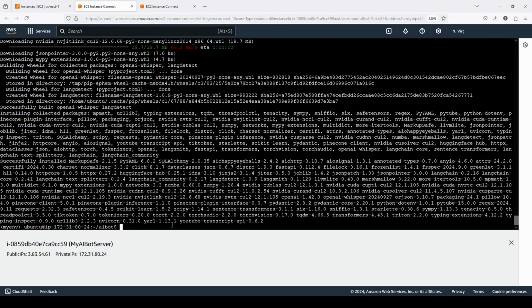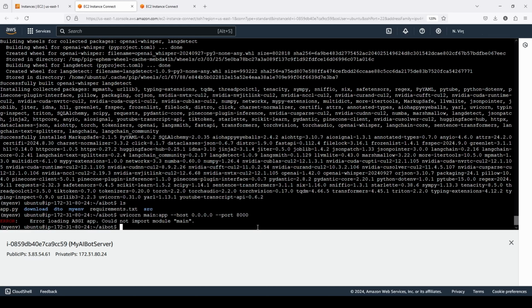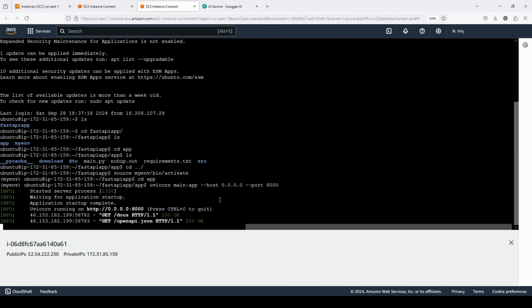I will make sure I am inside my source directory. If I write ls, yes, I am inside my source directory, and I have to run this file. This is a FastAPI app, so I will run the command uvicorn main:app, and I will bind it to 0.0.0.0 so it can be accessible from anywhere, and it will run on port 8000. If I run this, as you can see, our application is up and running now.